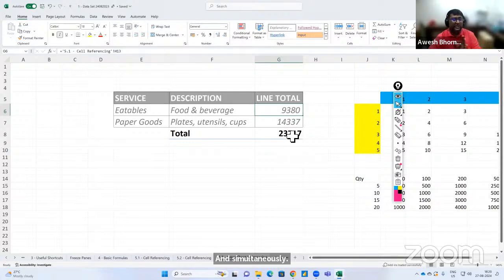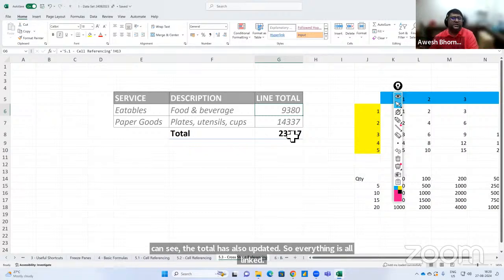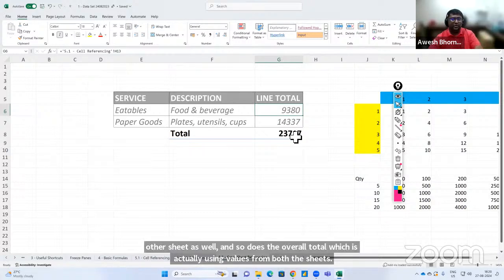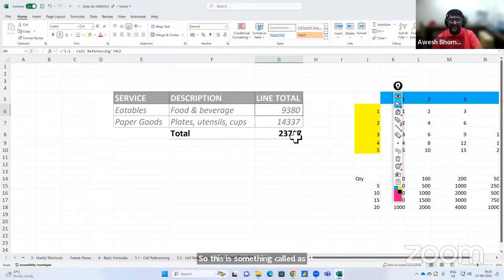So everything is all linked. The sheet value changes, the value on the other sheet changes as well, and so does the overall total, which is actually using values from both the sheets. So this is something called cross sheet referencing. So we've looked at absolute referencing and we've looked at cross sheet referencing. Now what I'm going to do is talk about some basic SUMIF functions using a simple MIS sheet.